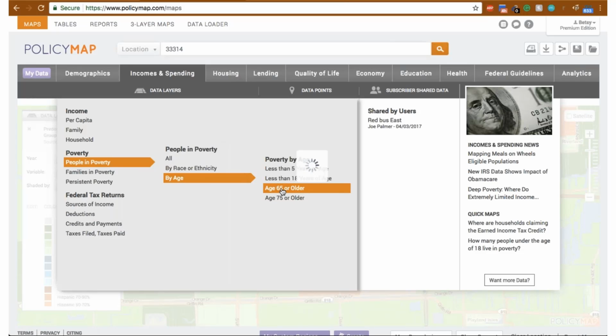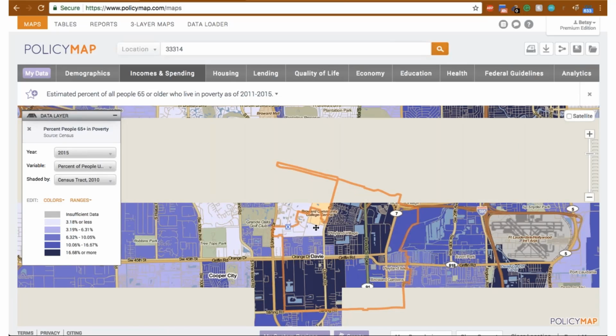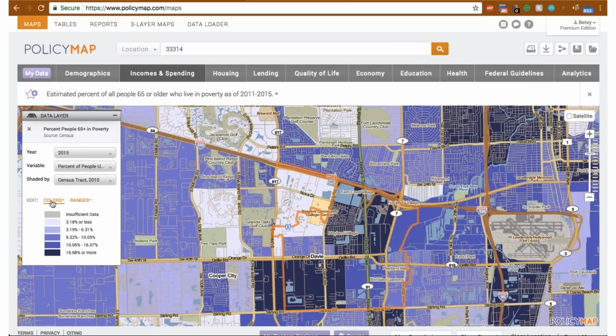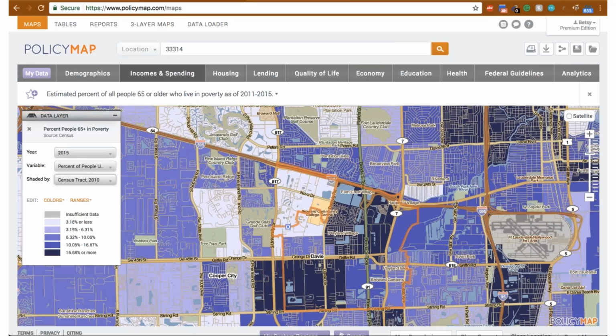So I'm looking for people living in poverty over 65. I can pull this up, and you can tell over here we have the ability to search by different ranges, and we can change those ranges and the colors as well. If I wanted to switch the variables, I can also do this from the menu on this side. And I can decide how I want to shade it as well.